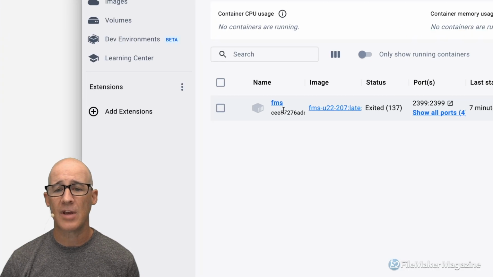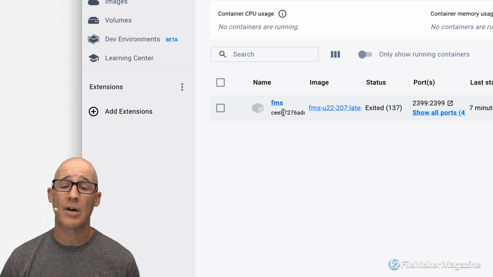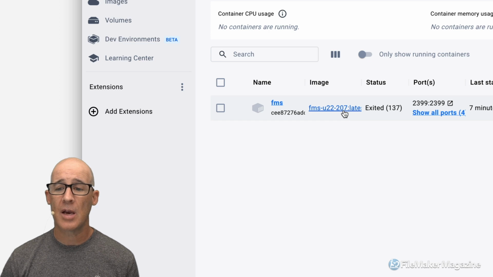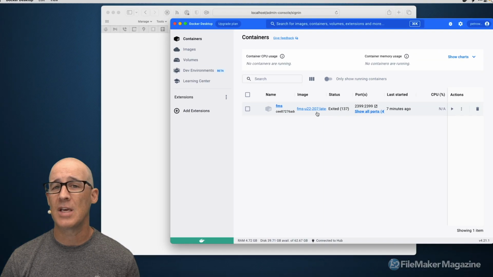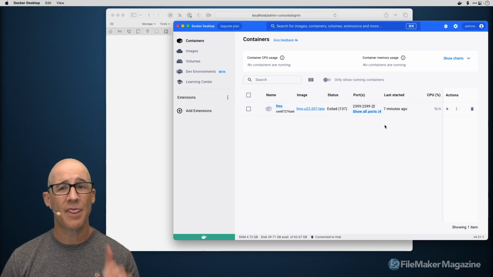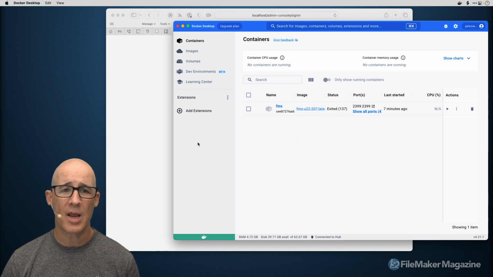Right here, what I have is in this desktop, and this is the GUI. I'm going to show you things in the command line of how to do this. This is a container called FMS, and I'm using Ubuntu 22, which is what I'm going to be showing you throughout the remainder of this video, and I'm using the 207 release, which is, I believe, 20.1.2, and I just used the very last digit there. But this is how quick it is for me to run a FileMaker Server.